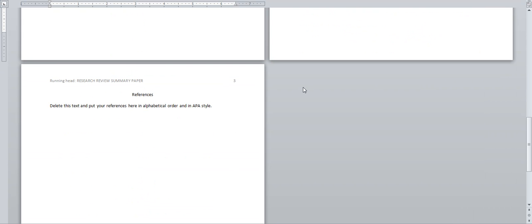Your reference page is set up for you with the title there, but you need to put in all your references. If you've been using articles, I've been giving you feedback on your article reviews about your references. If you've not been using articles or you've been struggling with that, you're not going to have as much feedback here. So you'll delete this text and you'll put your references here in alphabetical order.